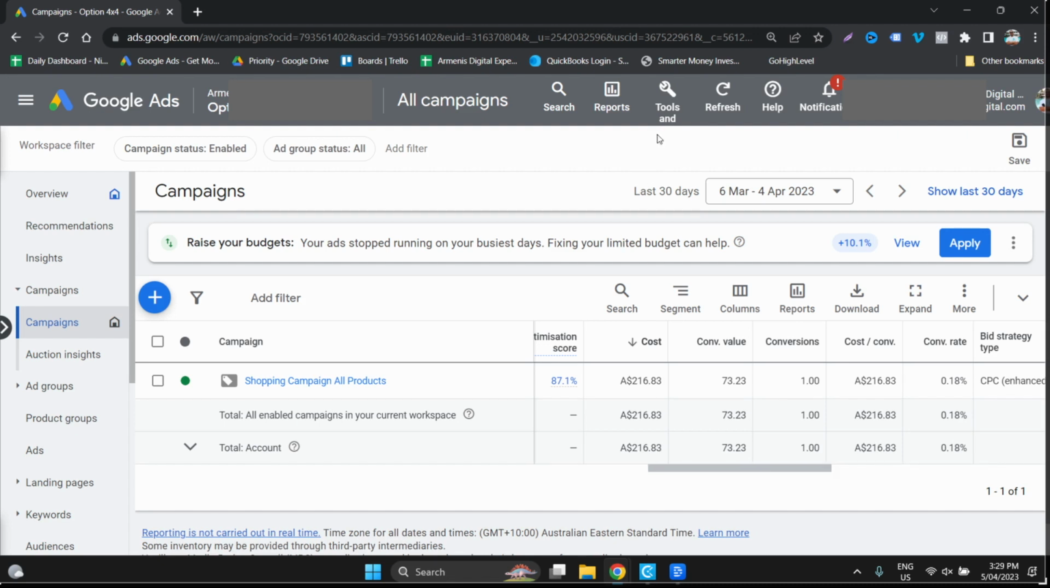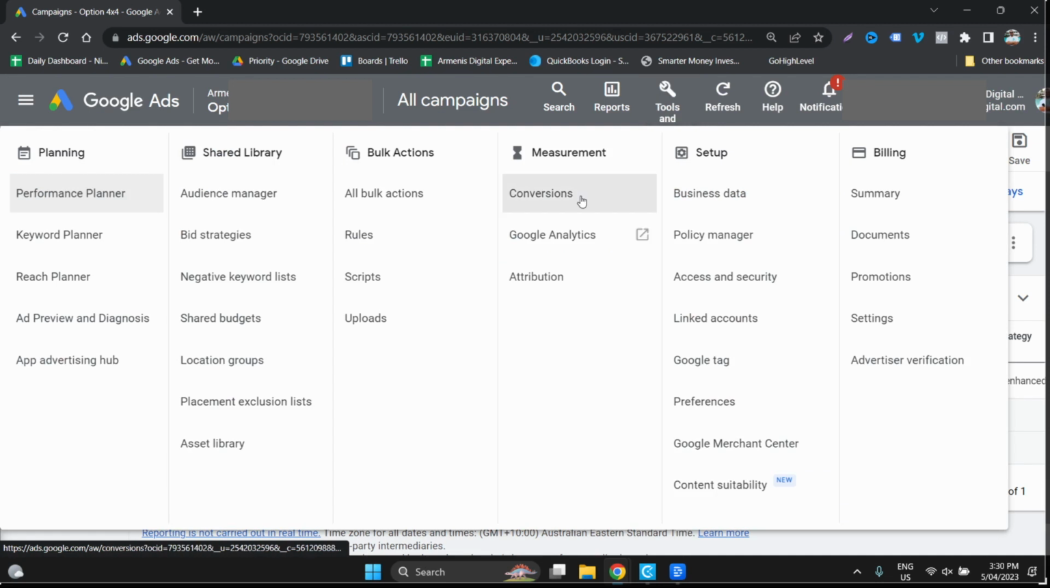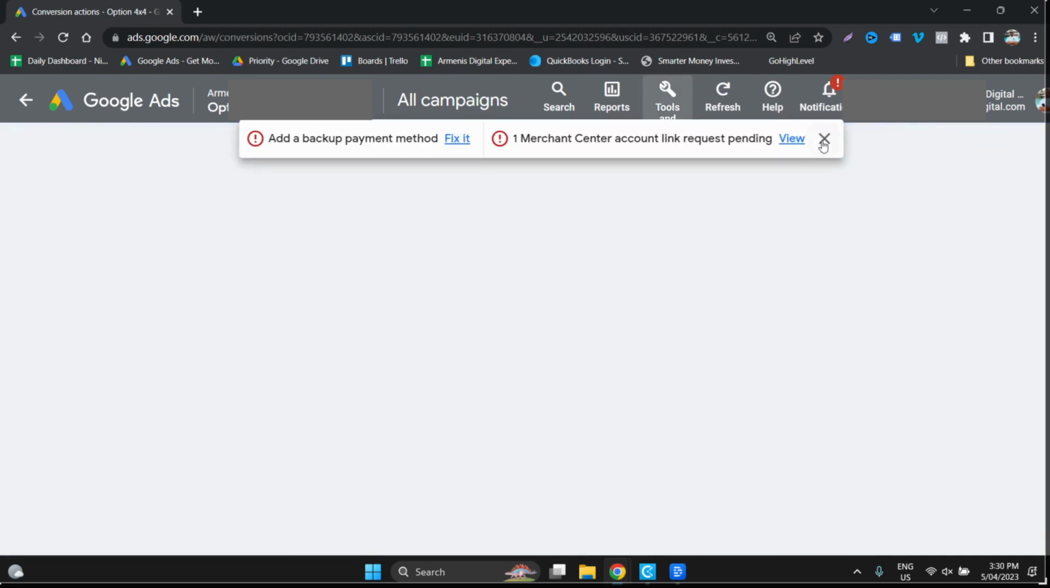So the first thing I want you to do is come into Tools and Settings, right up the top here. Go to Conversions under Measurement.